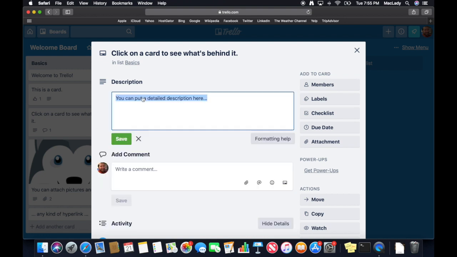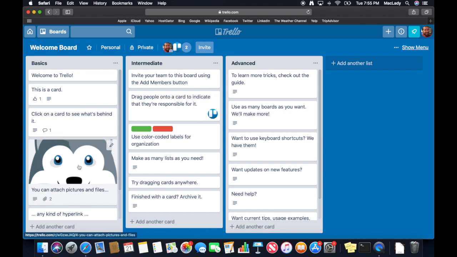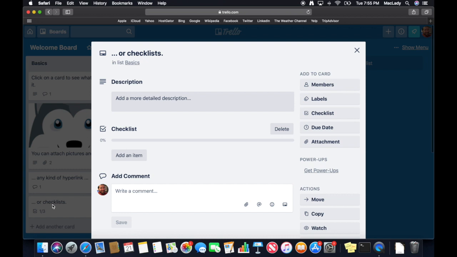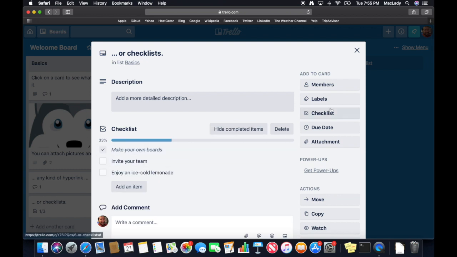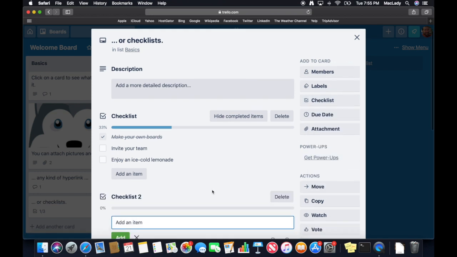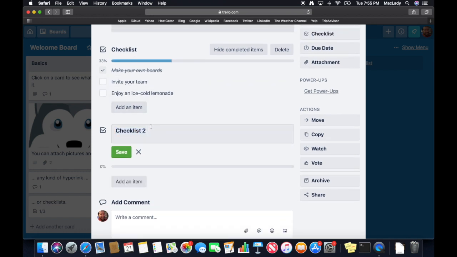I can put a description, put whatever I want, click save. I can actually put hyperlinks and things like that in there. I can add attachments so that I have a picture, as you can see with this dog back here. You can attach pictures, you can add hyperlinks, you can do checklist. So I can just do add a checklist right here, and I can actually add another one. Let's just do number 2. And now I've got checklist number 1 and number 2.